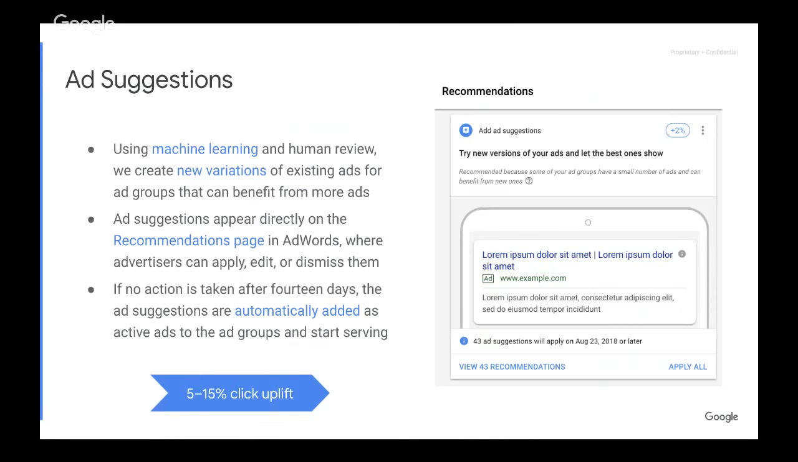Automatic. And from my perspective, working with my clients, we have seen really good results from these recommendations, and the ads are highly professional.